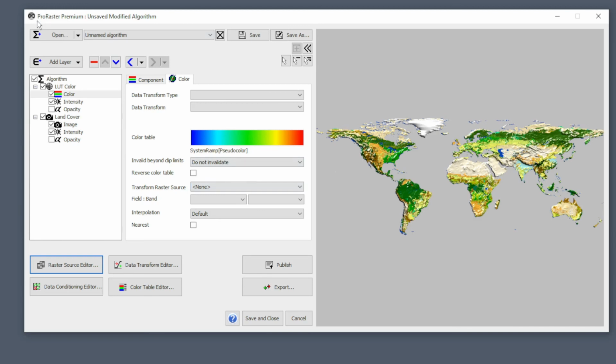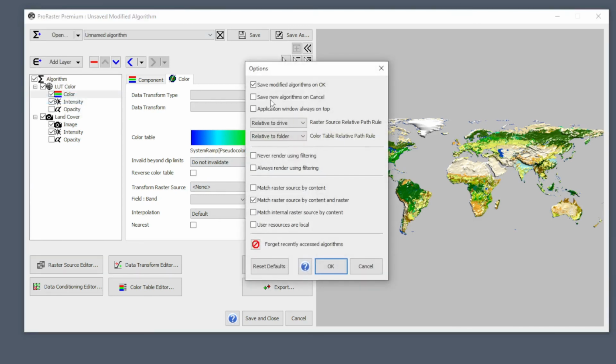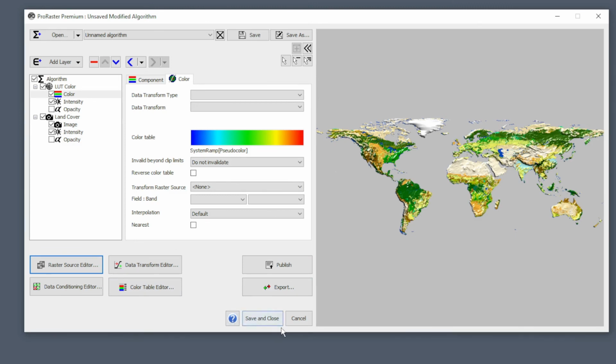And there are some options around this. If you go into the options dialog, there are a few things here. Save modified algorithms on OK. Save new algorithms on cancel. So there's some advanced options there for controlling what happens when you hit these buttons to close ProRaster.